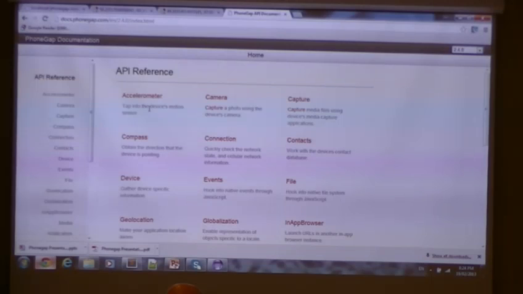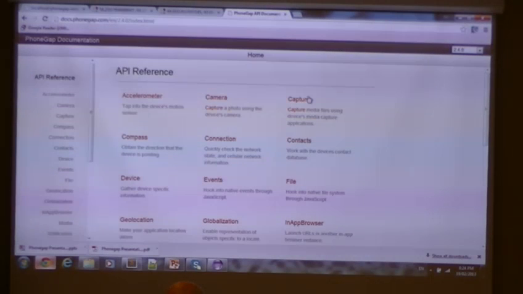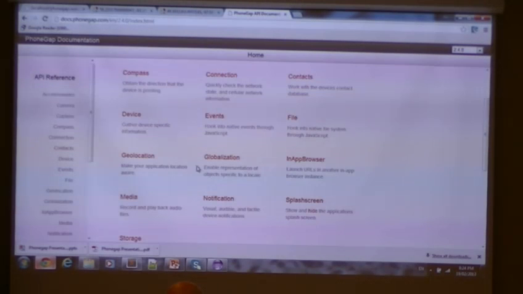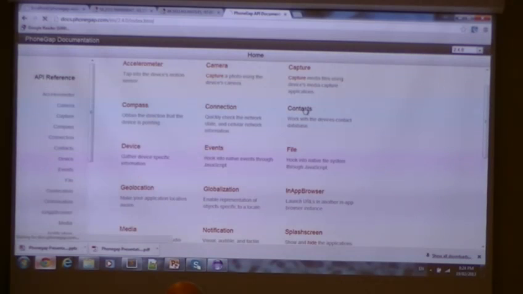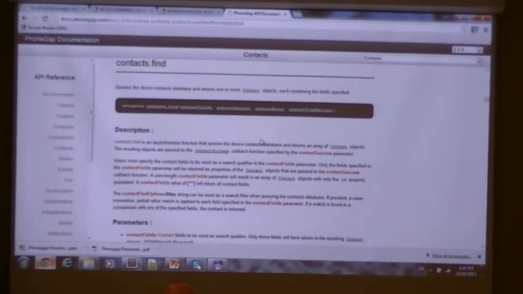Go to Docs, and here are all the things we can use. So we have accelerometer, camera, capture, compass, etc. File. We are going to be using contacts. So we have contacts.find. This is the call that we do. We say navigator.contacts.find. We pass in the array of fields that we want, a success callback, an error callback, and then we pass in the options.